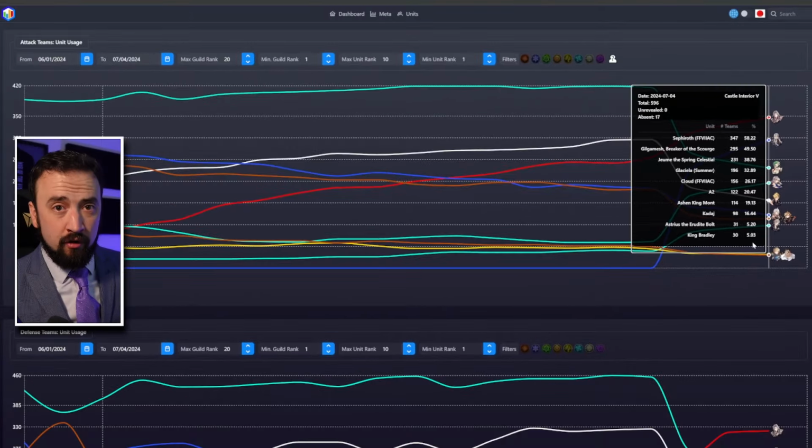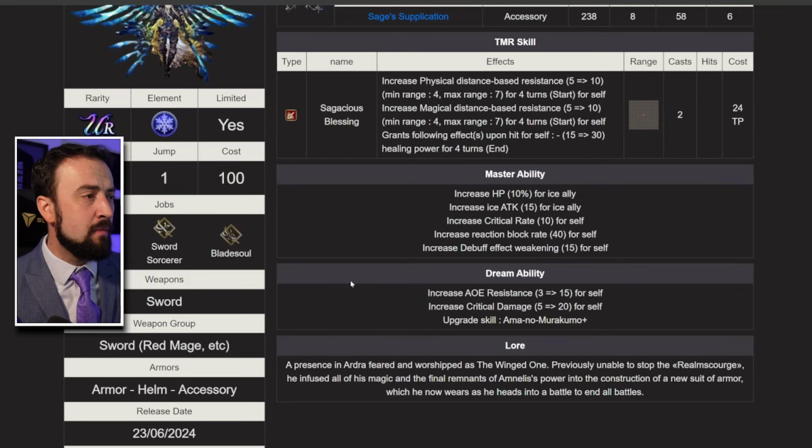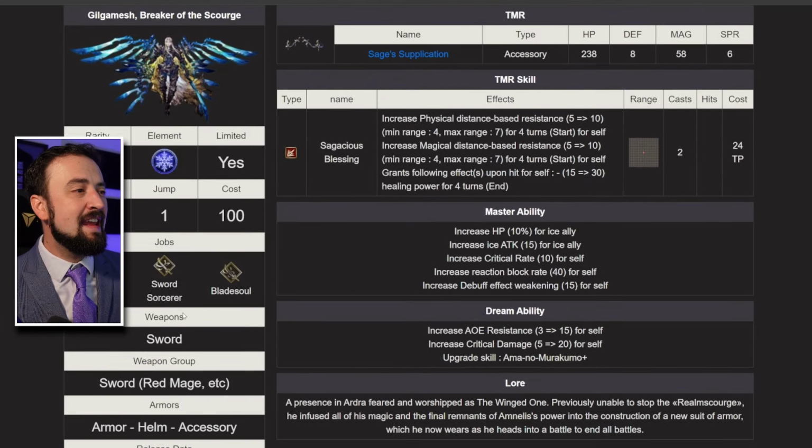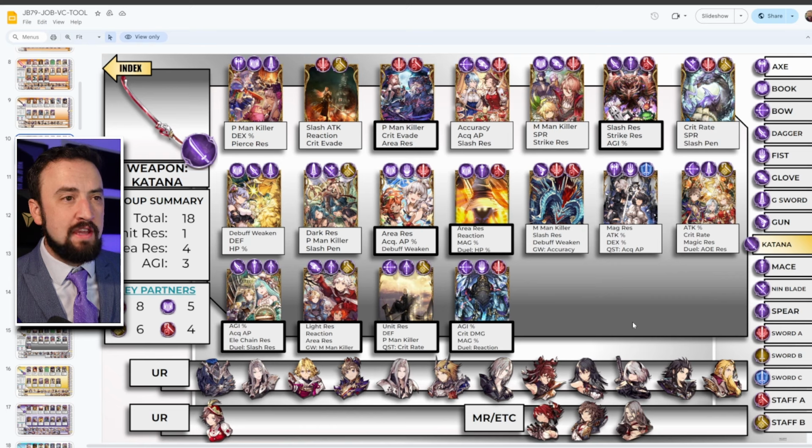It's a really powerful combo for a couple of reasons. I want to show you something. So Gilgamesh right here, I got his page pulled up. He is a sword red mage unit. If we go to the ultra powerful, awesome spreadsheet of vision cards, this is the katana weapon page, and it has really good overlap with sword red mage.